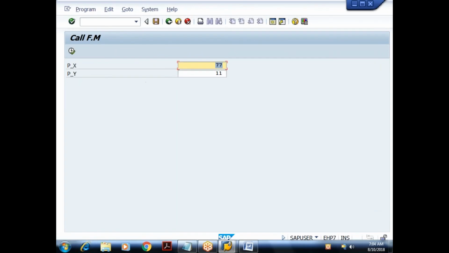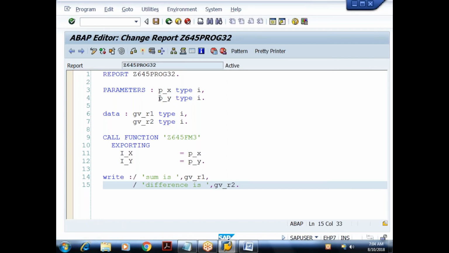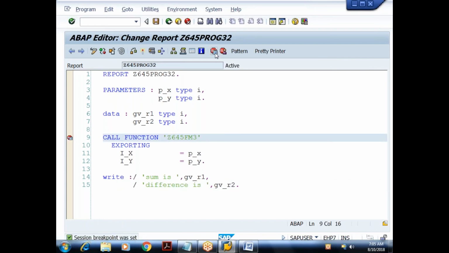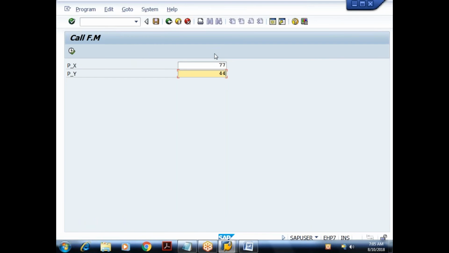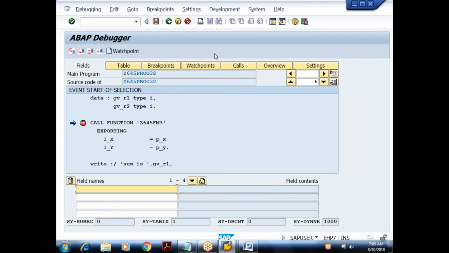Right, I'm not getting any values because I have not imported that. So I got the default values of integer. By default it is 0. If I debug now, see, I'm passing some values. When I execute, I'm calling the function model. We have read the input values in p_x and p_y.